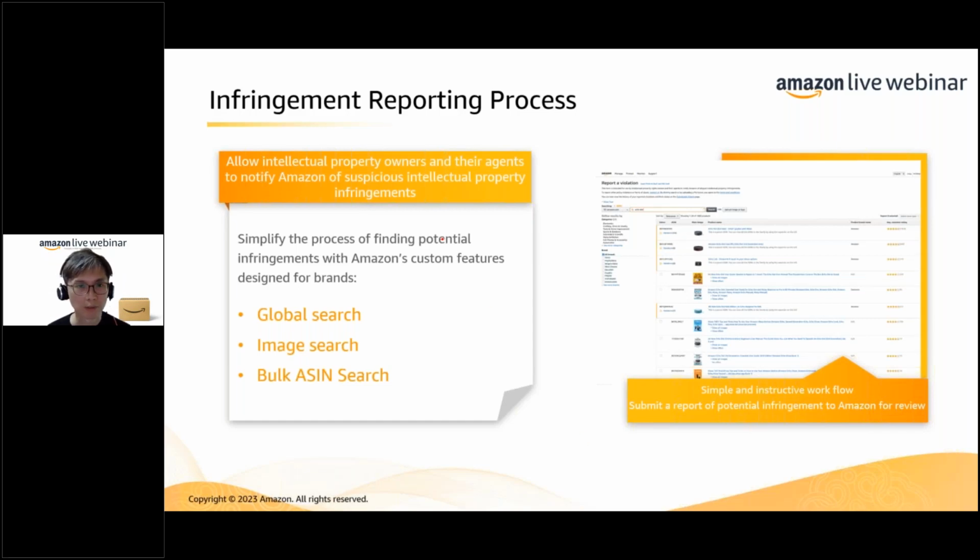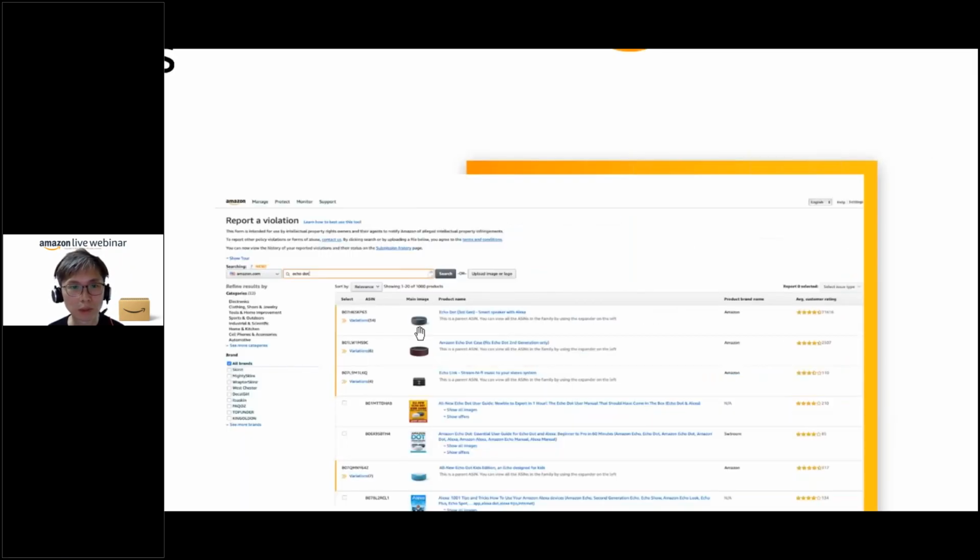It's very small, but there are a couple of ways that you can report. On the report violation side, you can choose to search for that violating listing via the global search, image search, or you can even do the bulk async search. Basically, you can search for it and look at which listings are infringing your brand.